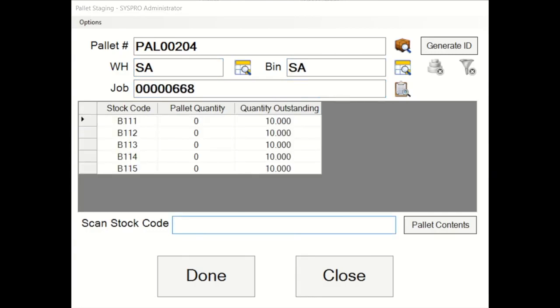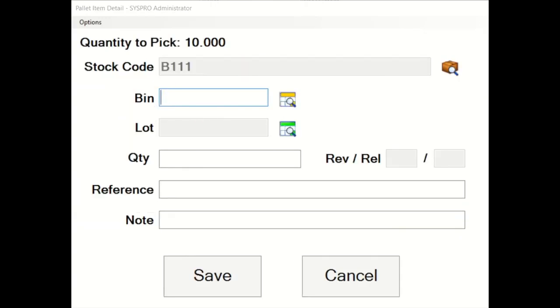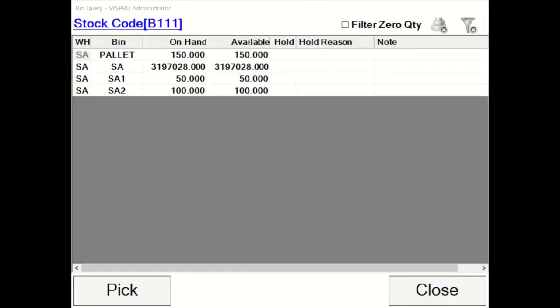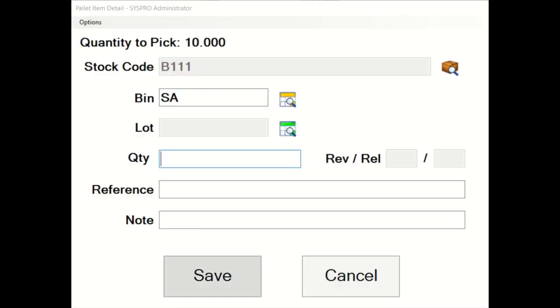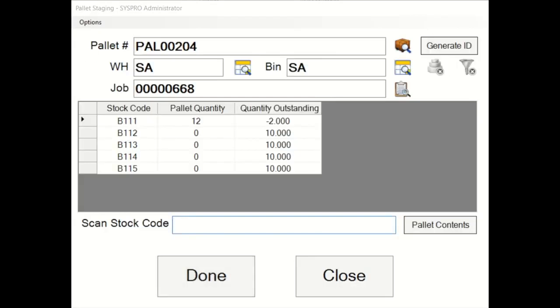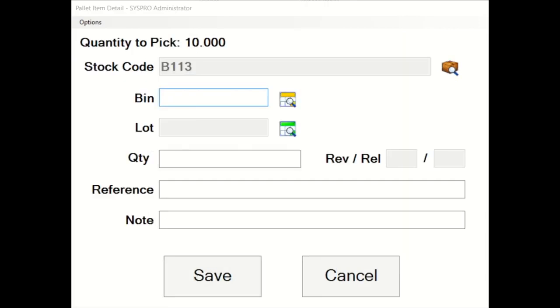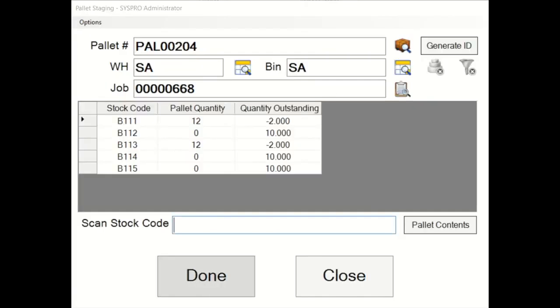riteSCAN will immediately look to SYSPRO and pull forward the required job allocations. At this point, I very simply can go ahead and scan the stock onto the pallet. If I'm pulling it from a bin, I could specify the bin I'm pulling it from, the quantity, and save that. Now what's going to happen here is riteSCAN is using the job allocations as a validation point and as a guide for what the operator needs to pick and stage onto the pallet, ensuring that the quantity required is met and not exceeded.